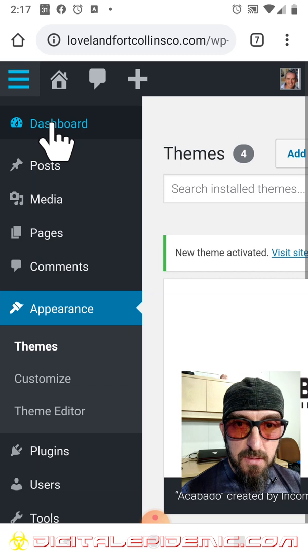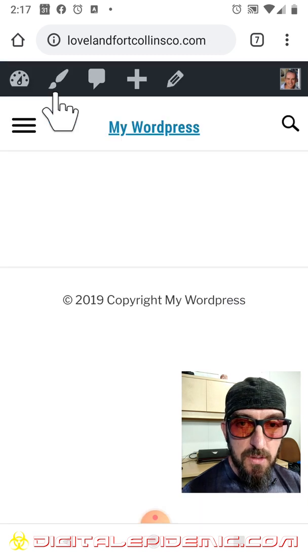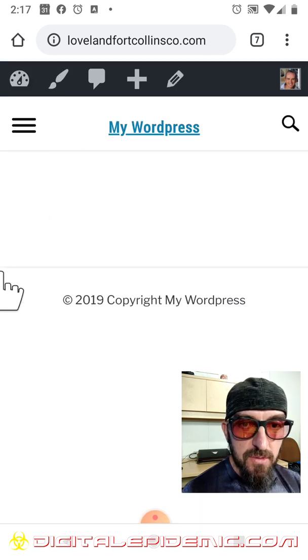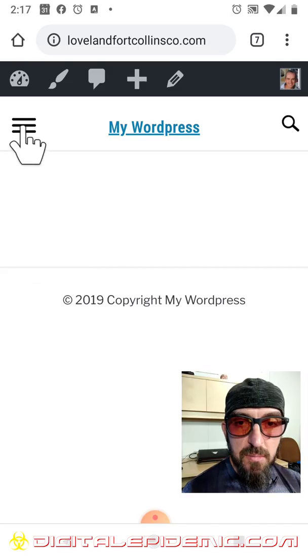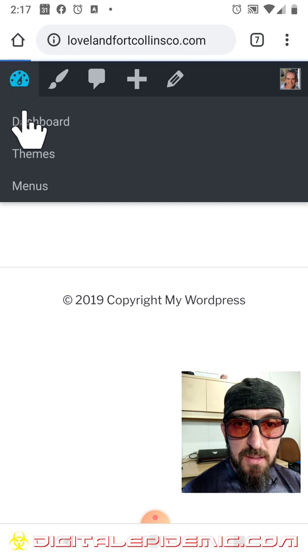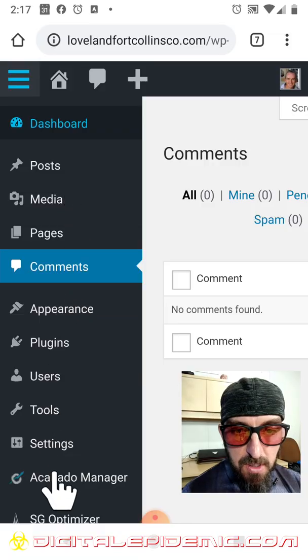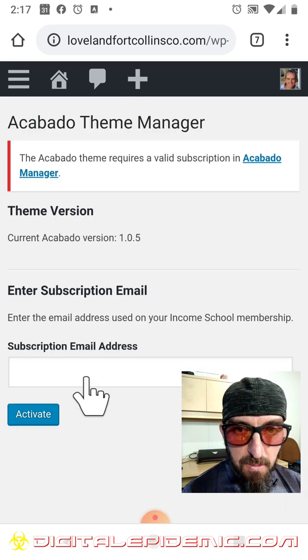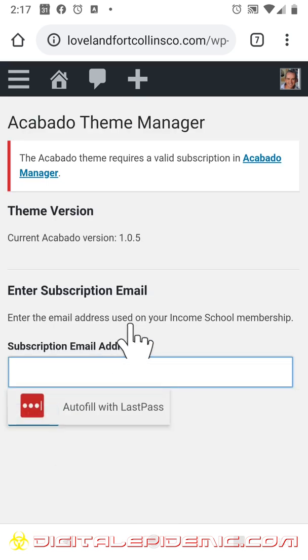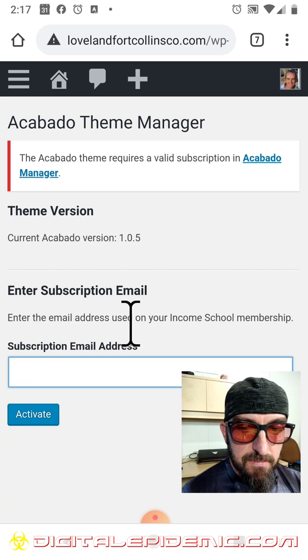And we've got a website up using just mobile with the Acabado theme on it. Let's go take a look at that. Click on the home here, and now we're getting a preview, and there isn't much here because we don't have anything going yet. But I believe if we go back into the dashboard, they have a demo starter kit. Let's go check into that. There's our Acabado manager right down there. We type in our subscription information.